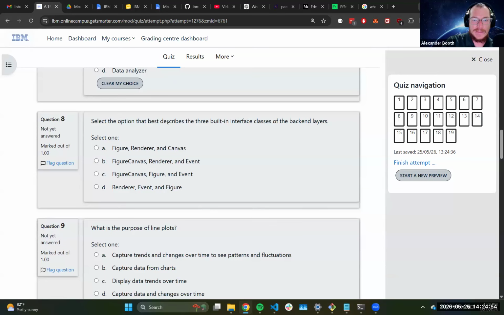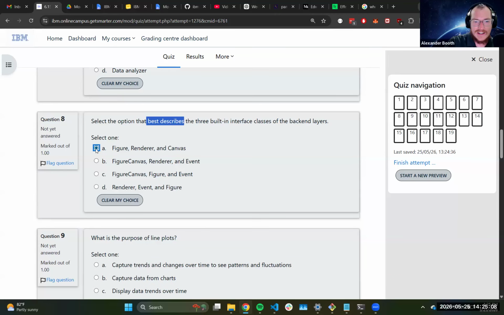Select the option that best describes, again, best describes here, the three built-in interface classes at the back end. I think you have your figure, your canvas. I think it's A. No, I'm gonna say you have your figure. You don't have a figure and your figure canvas. Is there an event? Is it D? I don't even know what the answer to this question is. It's B, if I remember right.